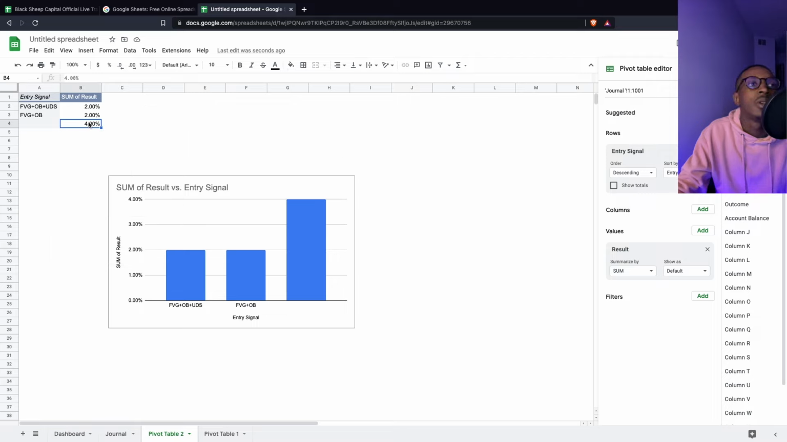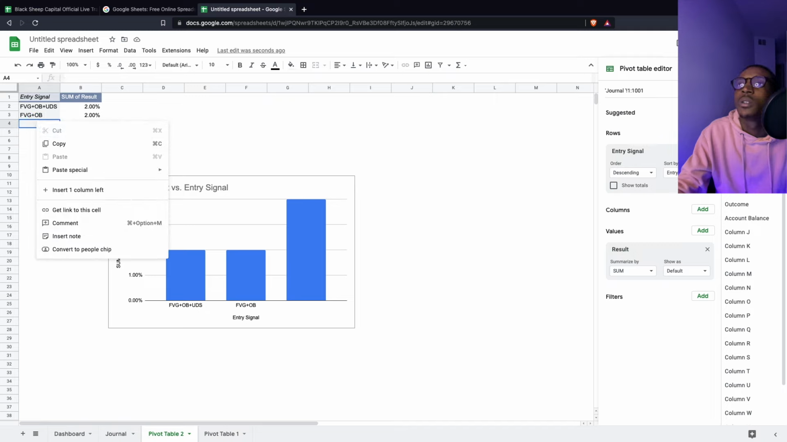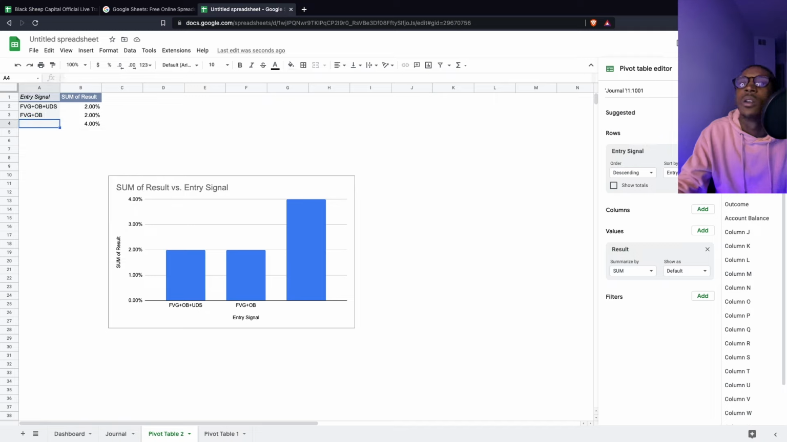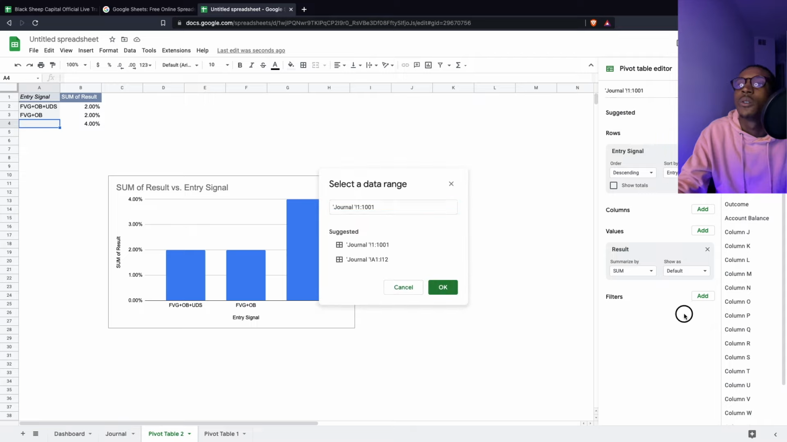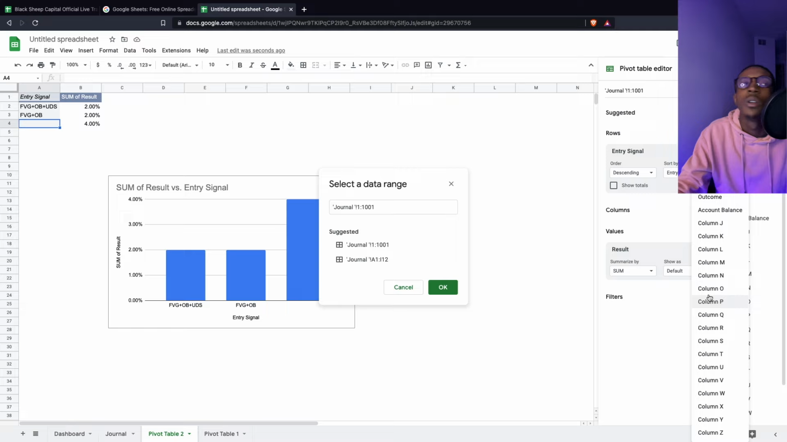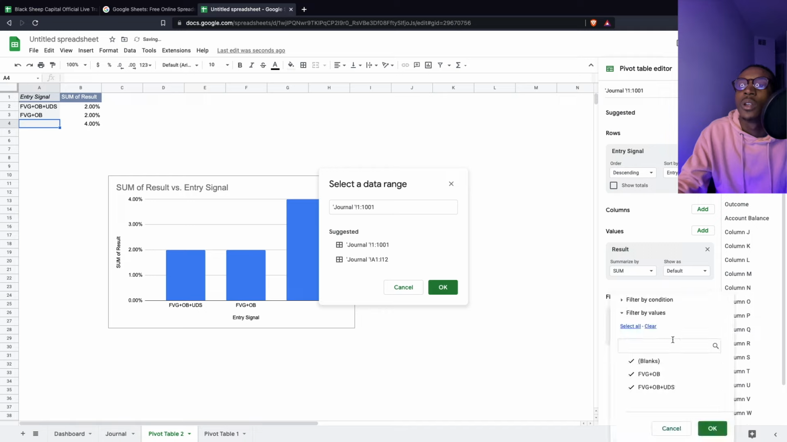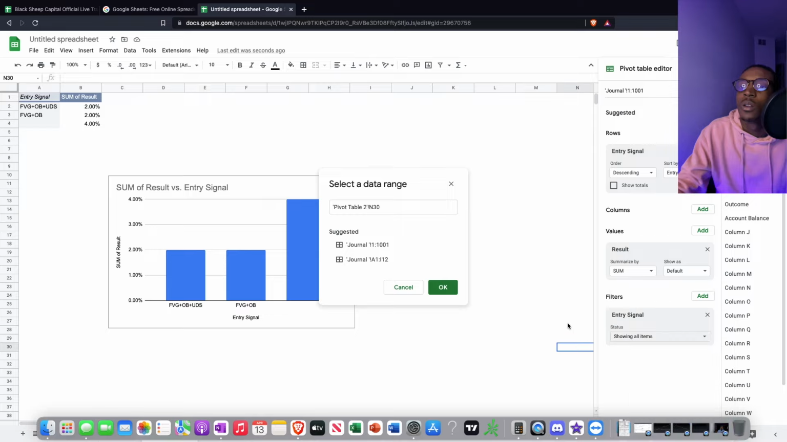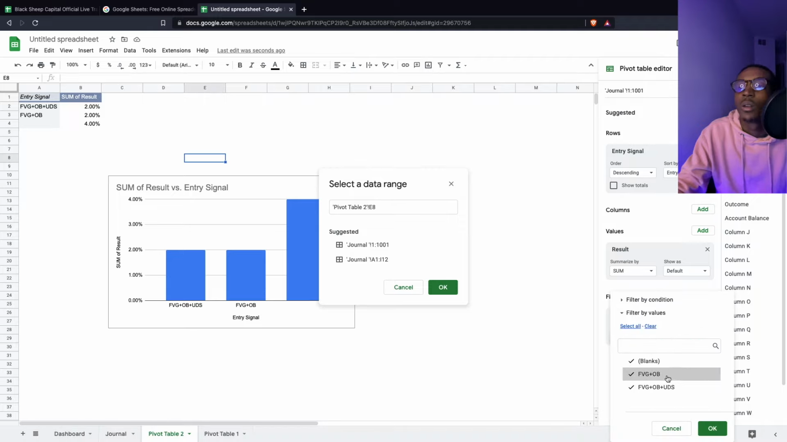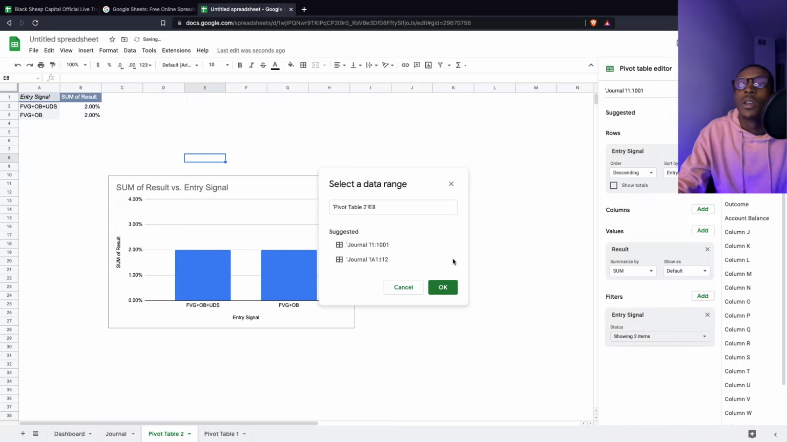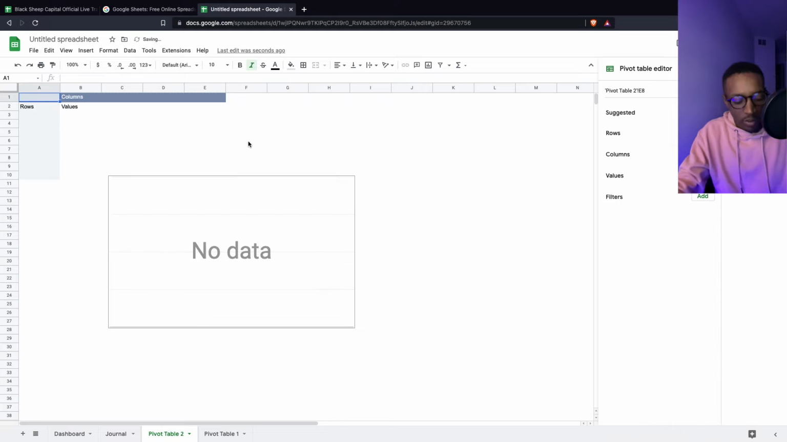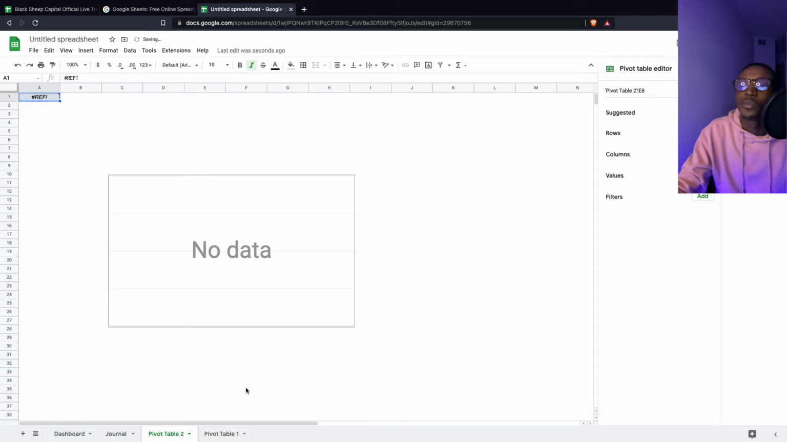Trying to get this last bit out. What we can do is pivot table editor. That's fine. Filter. You can filter it by entry signal. Yeah, and that's what it is. We don't want to show blanks. So there we go. So, what did I do?